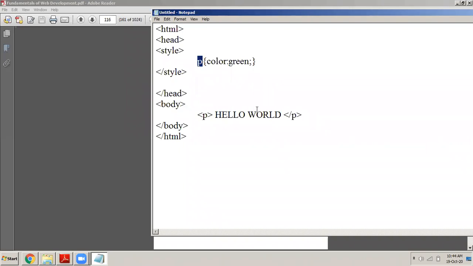Let us say in an external file, you define a style for P and say that the color should be yellow. So which one will be applied? The one which is defined in the external file or the one which is defined in the same file? Remember, this will have more precedence compared to the external. So the highest precedence is to the style that you define in the tag inline, where you write style like this. This will have the highest precedence. Then this will have the precedence, and after that, the external will have the precedence. I hope this is clear.